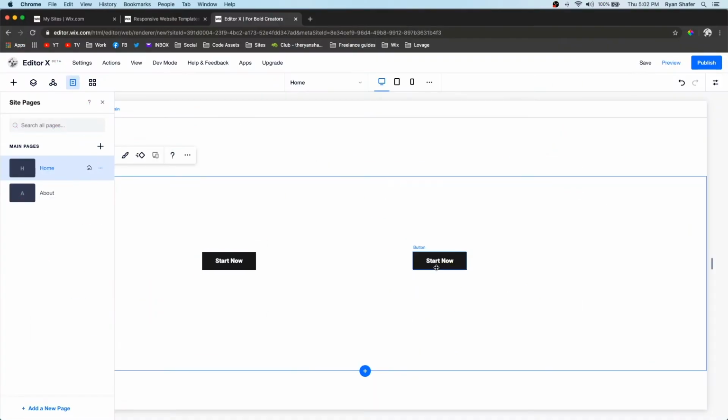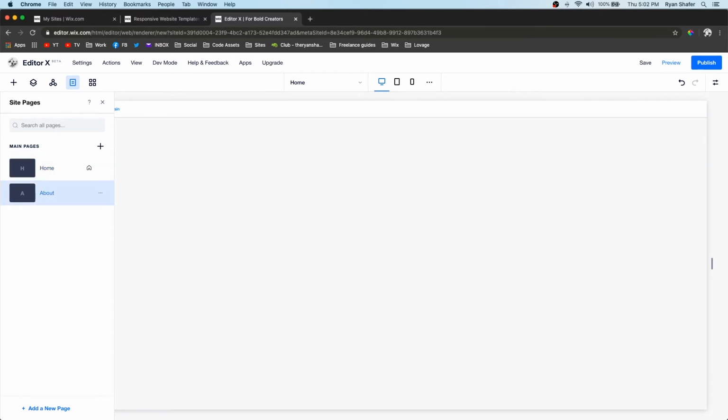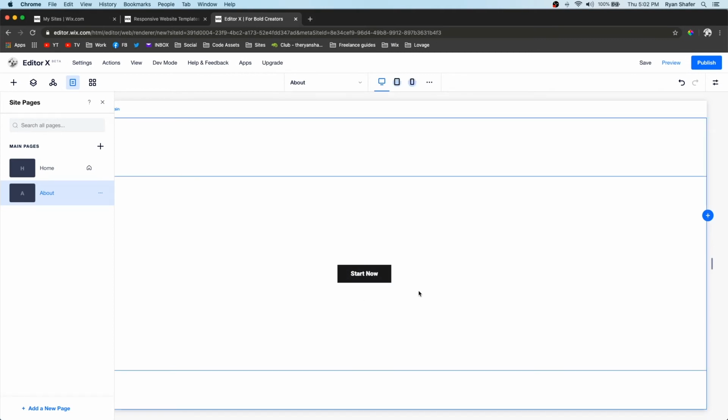One cool feature is you can do this on any pages. So let's say I'm on the home page and I have a button on my about page. I can copy the element design from the home page, switch over to the about page, and paste it there.